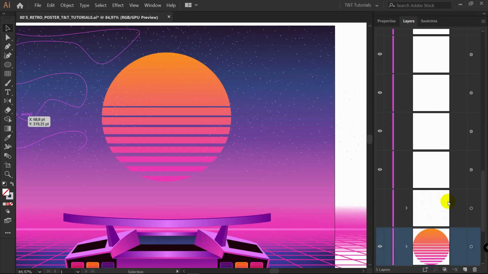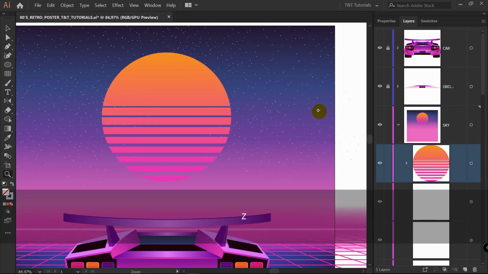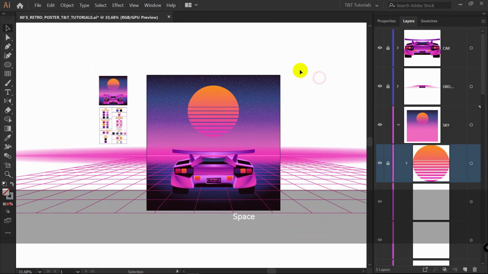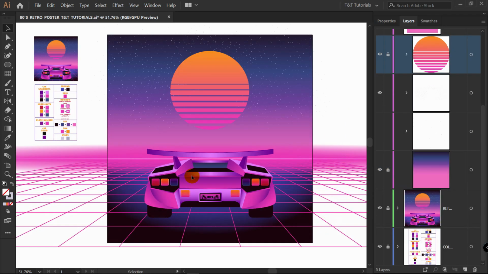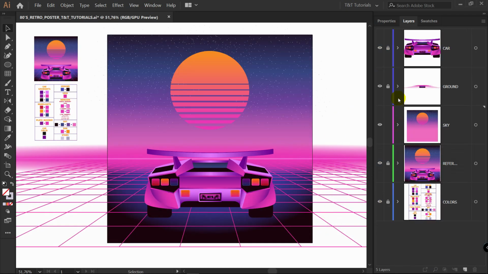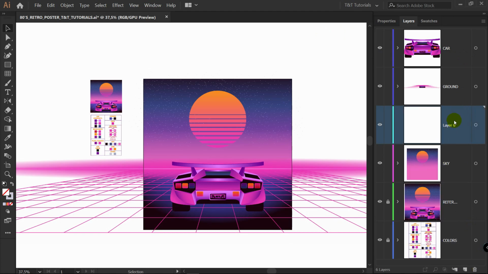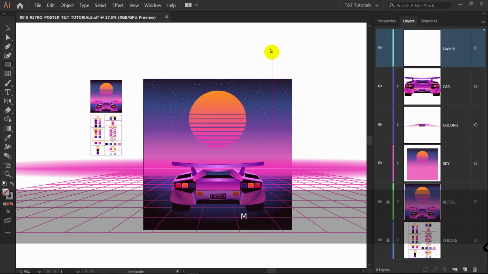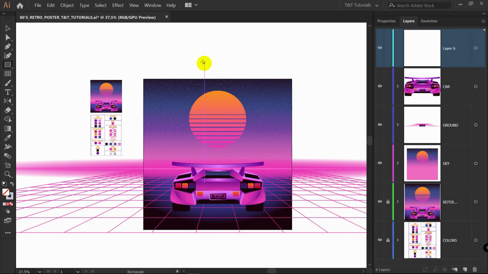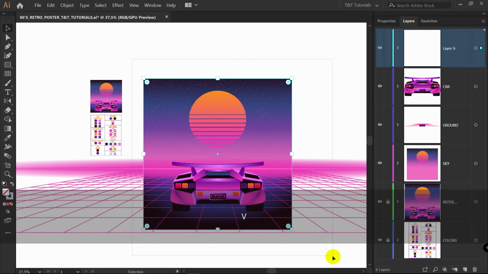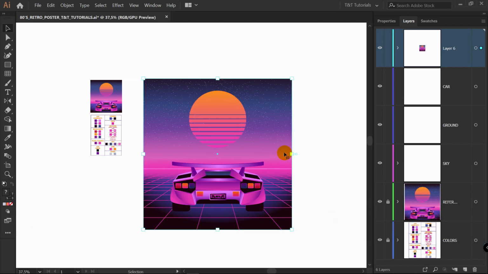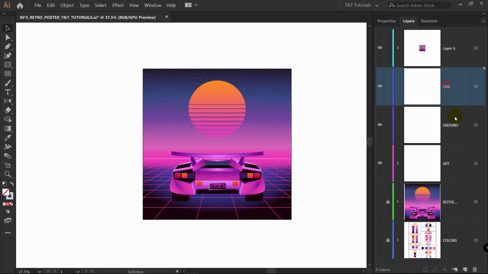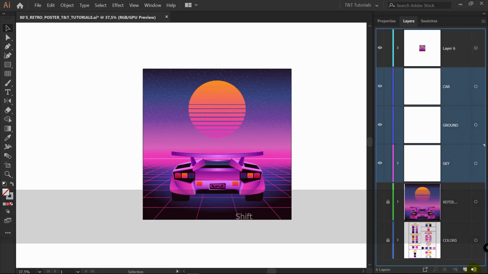Let's unlock sun layer and bring it up, like so. Then lock it again, select stars, and press Ctrl G. Now to hide all these parts, unlock all these layers, create new layer, M for rectangle tool, fill or stroke really doesn't matter, build rectangle like this, select all layers, right-click, make clipping mask. Now you can delete unnecessary layers.